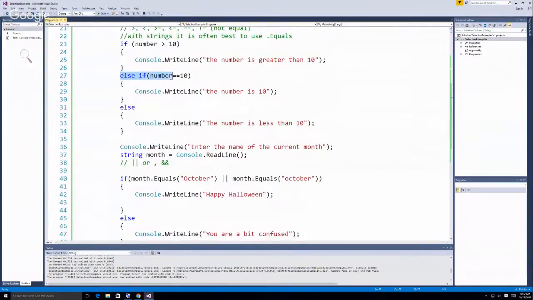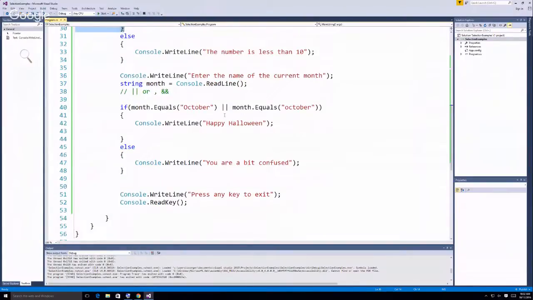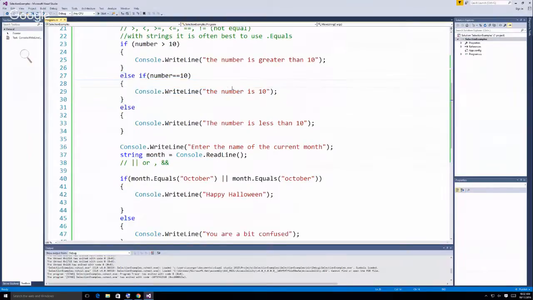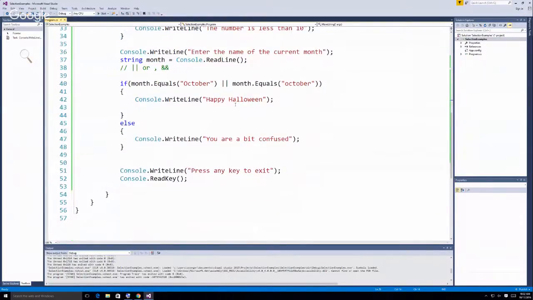The thing I want to mention, one, you can have as many else ifs as you want, right? So the other thing we could have done down here is if month equals October, console write line happy Halloween, else if month equals October lowercase. There's a lot of different ways you could do that. Instead of doing the double lines, you could just do an else if you preferred.